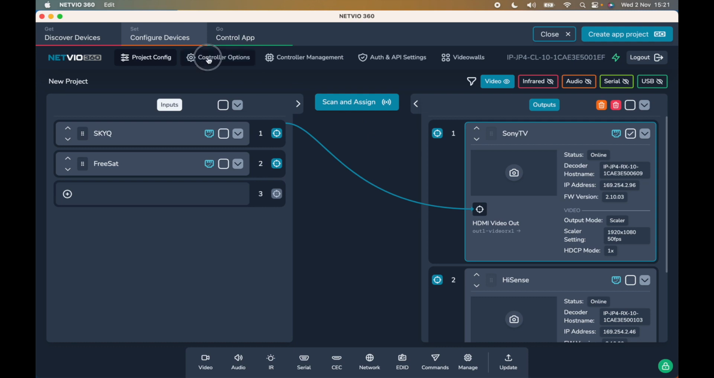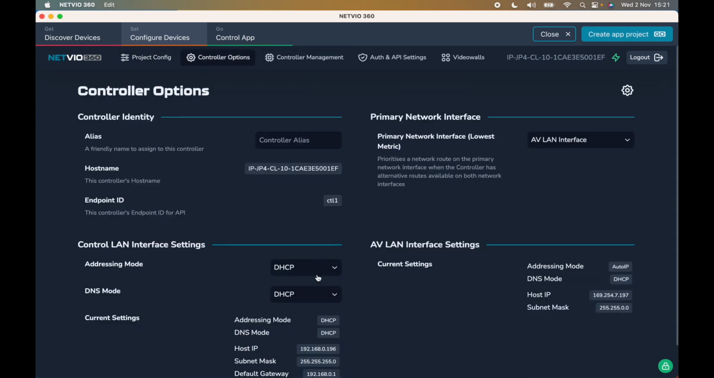Across the top, we have the controller options for setting the IP address of the controller, setting the alias name, which shows up when you first discover the unit, setting the primary network interface between the AV LAN and control LAN interface. If you are having trouble accessing devices, this setting is worth changing to ensure the lowest metric interface is used. You can also see the IP address of the AV LAN interface, although this is not changeable.